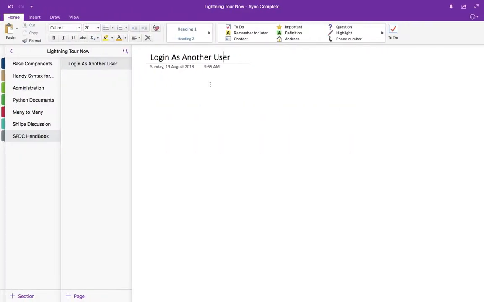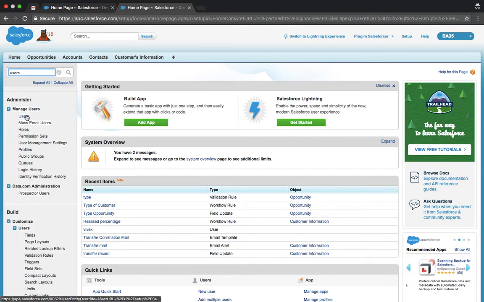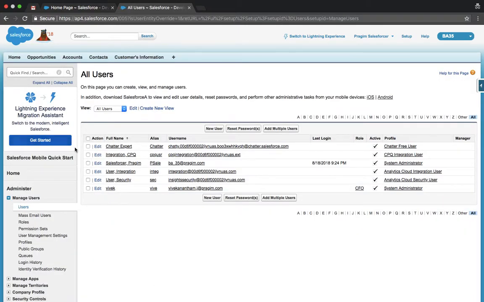So if I want to log in as another user, let me go to users. If I go to users, you can see there is no login button. If I want to log in as Vivek, because I logged in as present Salesforce, now you can see I don't have the option.